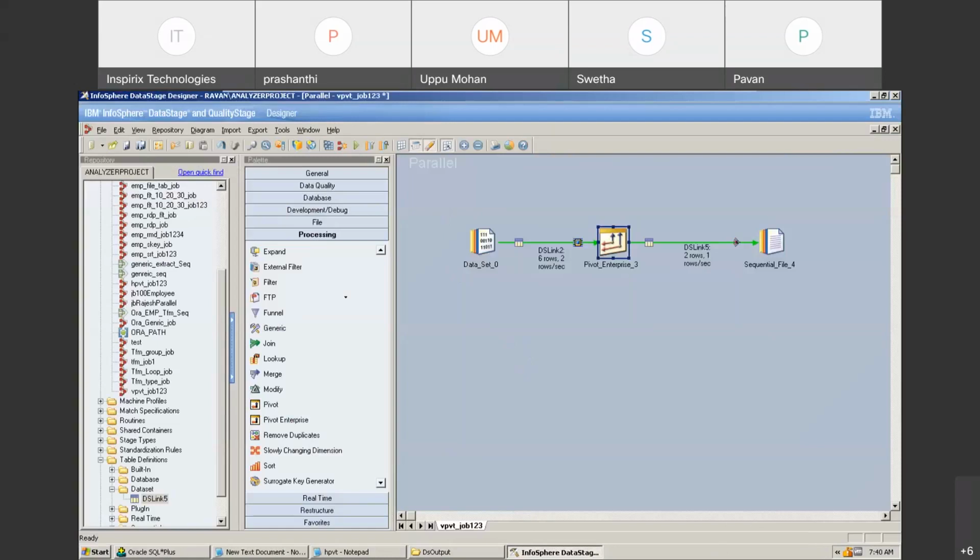Do you guys understand what horizontal pivot and vertical pivot are? Okay, how about the rest? Pawan, Prashanti, Pularav, Rajita, Sweta, you guys understand what needs to be done? Yes, sir, I understand. Okay.